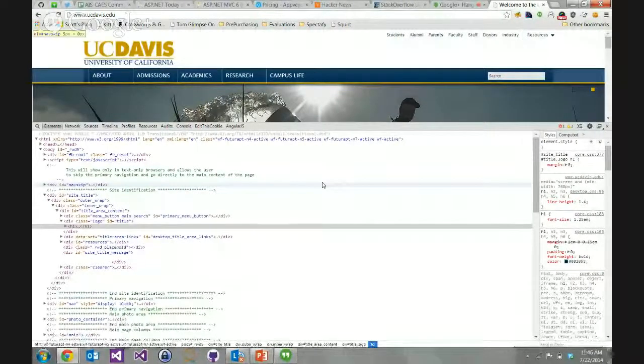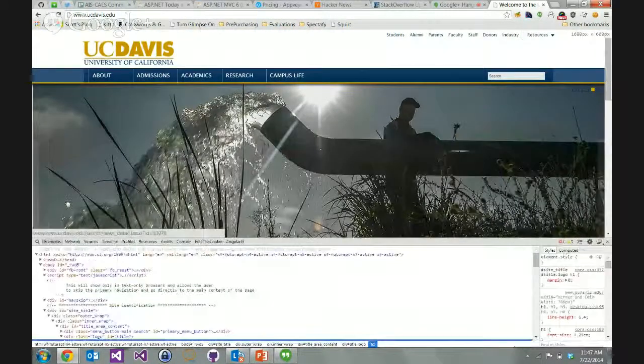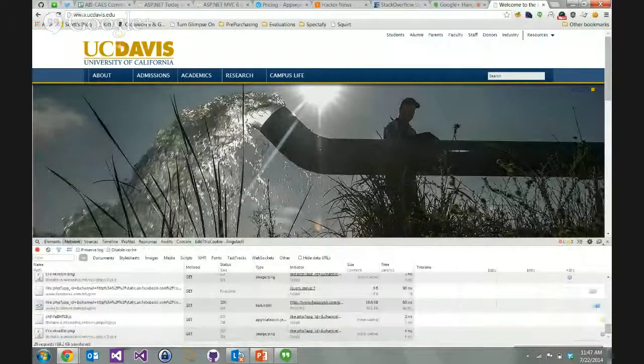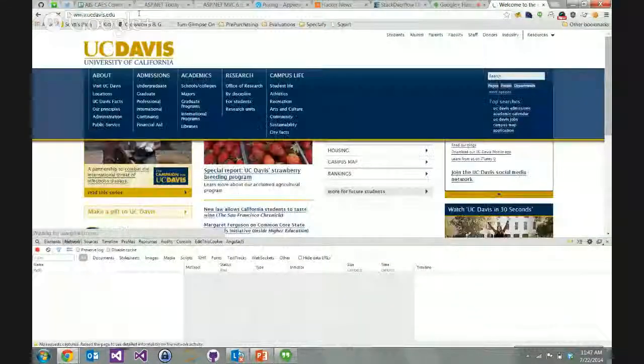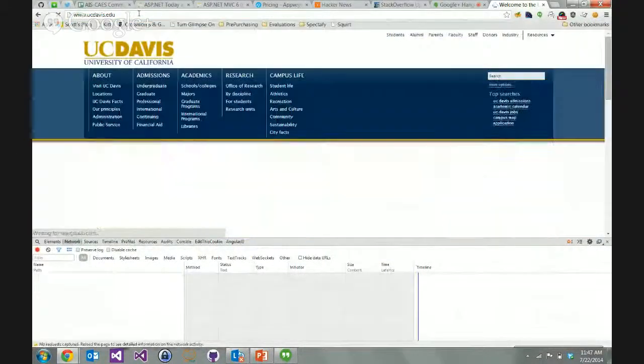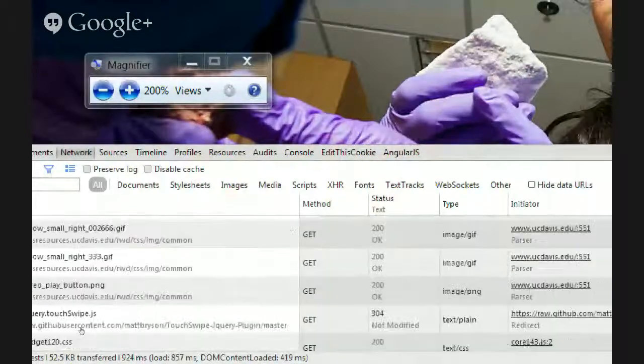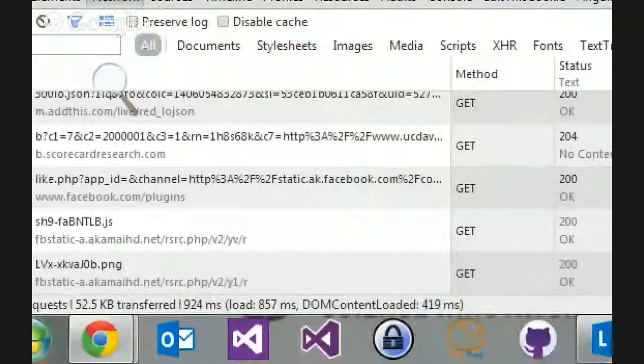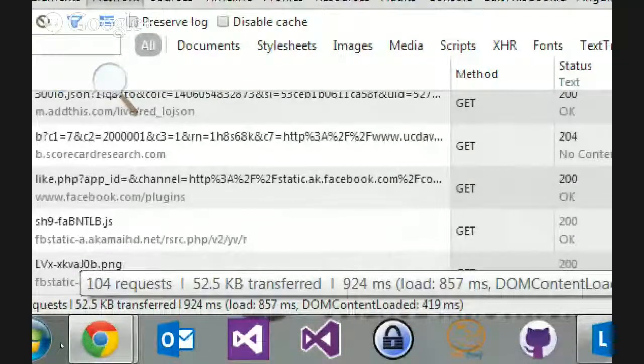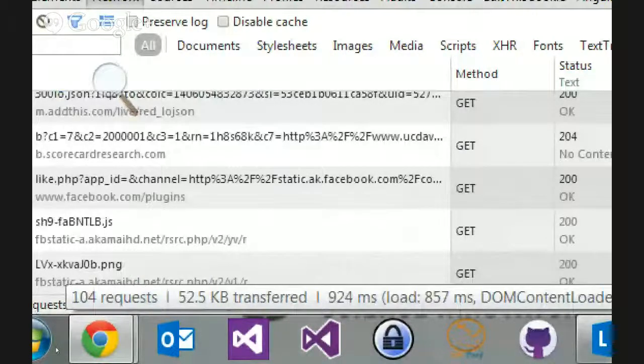So, okay, here's UC-Davis.edu. I will bump the size up here in a minute. But we go in, we load this site. If I load it once, wait, and then load it again, I'm going to have a fully primed cache. So when I zoom in here, we see at the bottom that we had 104 requests, 52 kilobytes transferred, a little under a second it took.